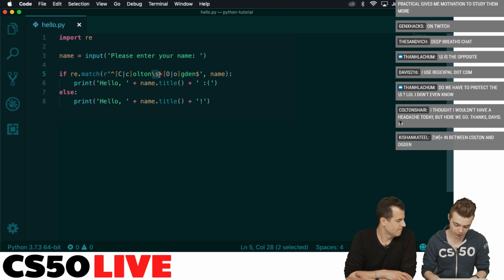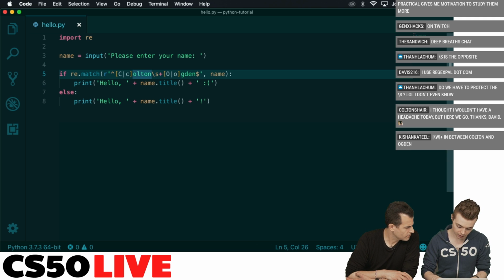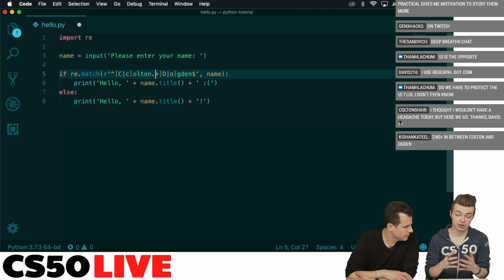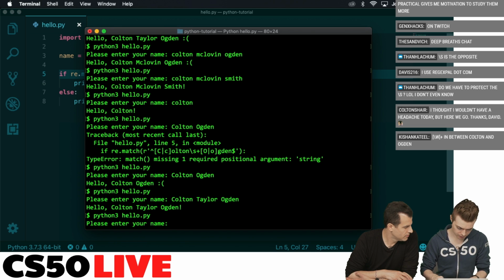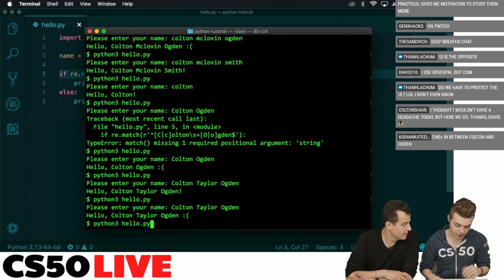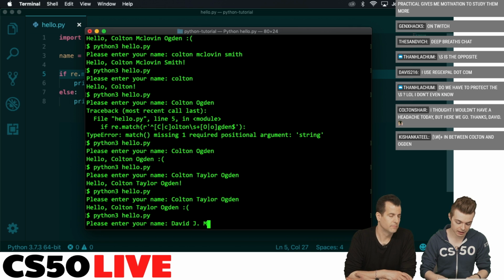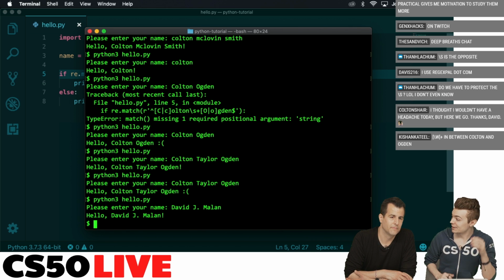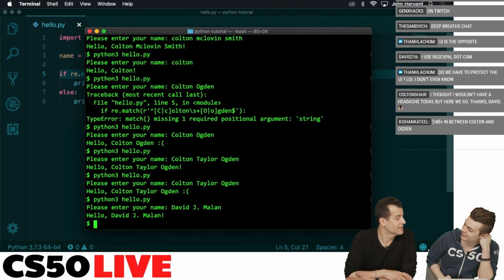So what I probably want to do is say, how do we do this? I guess we could just use dot plus. Dot essentially means any character, and we'll see if that works. Let's try that out. We'll say Colton Taylor Ogden. Oh, it looks like it's working now. Interesting. Okay, but let's try David J. Malan. Oh, it is happy to see you. Interesting. Did I mess up?